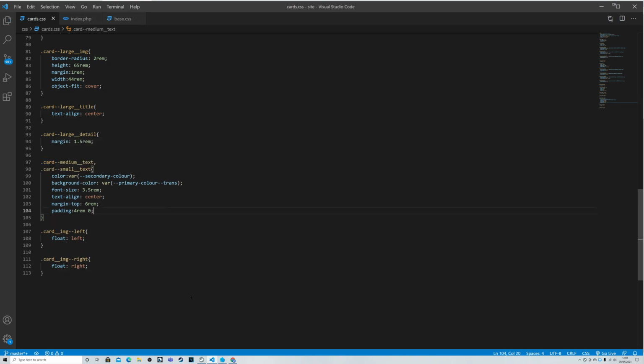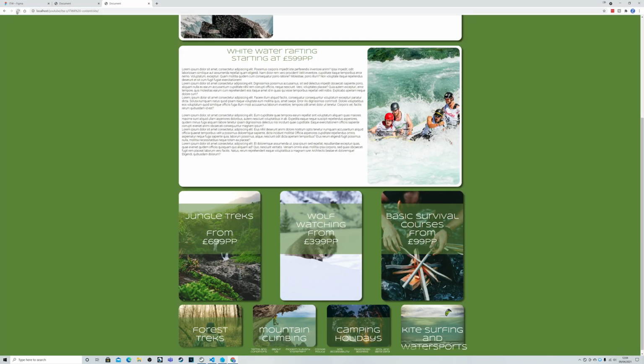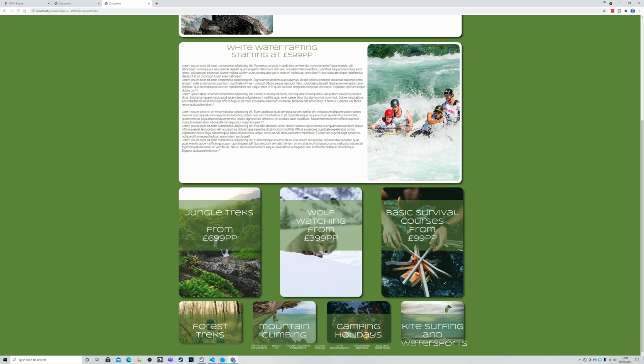Okay, and we can save that and then view it. And we can see that we are getting very close. Obviously, it's too big and there's a lot of work that we need to do, but it is on the right track. As I said before, we're going to focus on the kite surfing one and get that one correct, and then work our way backwards.